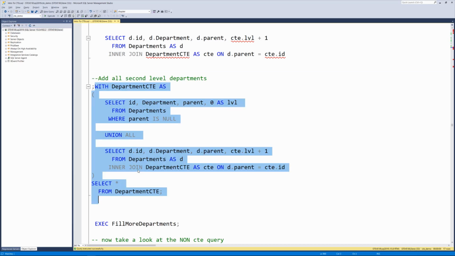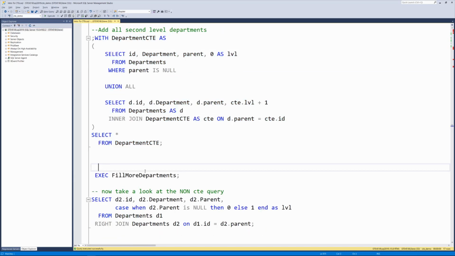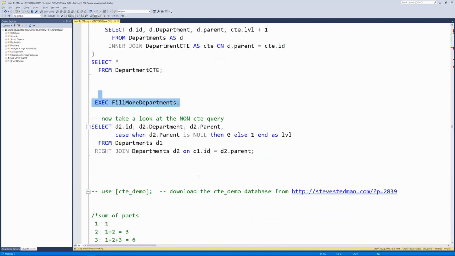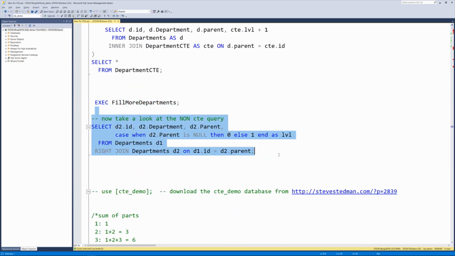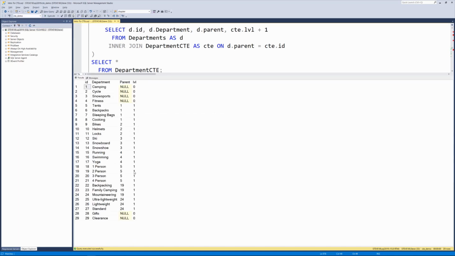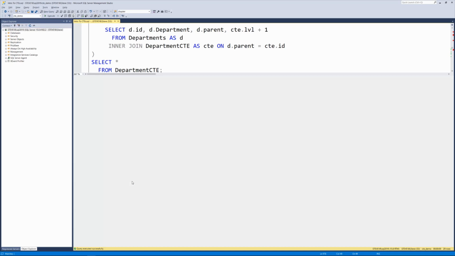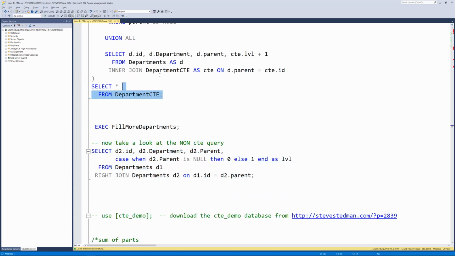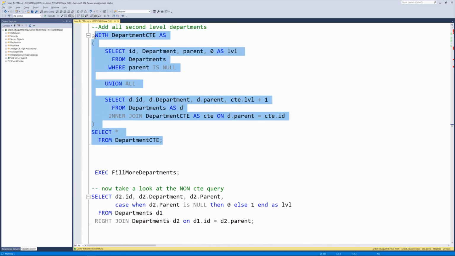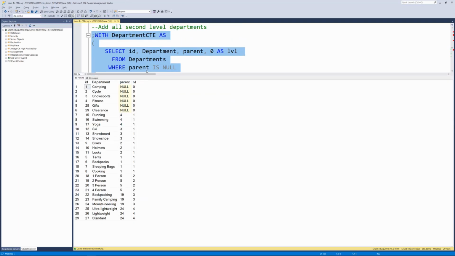Okay, but let's make it more interesting. Let's run this procedure I created earlier, which fills in more departments. And when we look at the non-CTE query, that really gets thrown off here because there's all this stuff that has a parent but is not at level 0 or 1. So what we're going to do is run the CTE again and take a look at it, and we can see here's all the level 0 items, here's all the level 1 items, here's all the level 2 items, which is new.